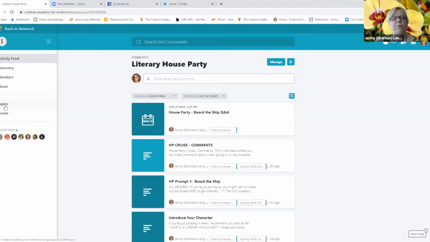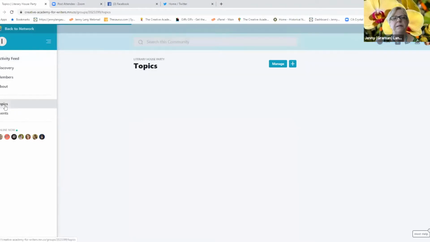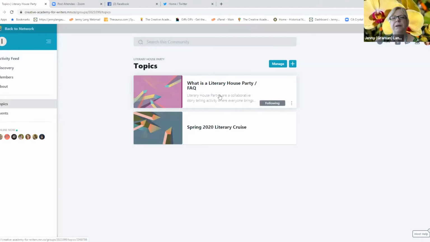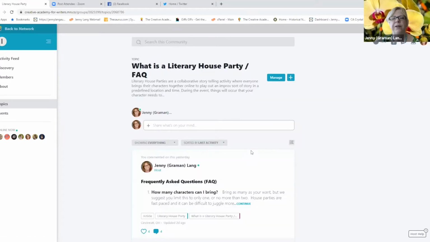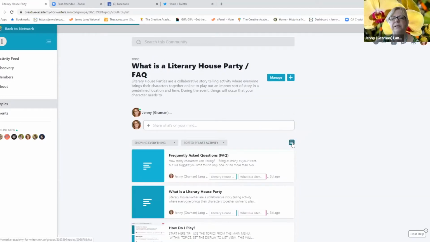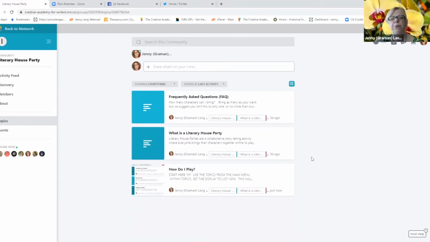I also think it's helpful if you go to topics, and there's two different topics. One is just what is a literary house party and the frequently asked questions, and the other is where our activities are actually going to be taking place. So if you go to the what is a literary house party, and I guess again you have to press this little toggle button, and there's really only 3 posts here. There's what is a literary house party, frequently asked questions, and then a how do you play thread that'll sort of take you through each thing. Like if you keep hitting the next thing, it'll take you through item by item.